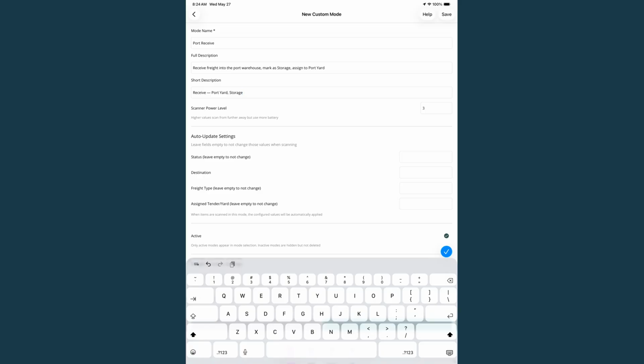Below the divider is the auto update section, the fields that get applied to every freight item scanned in this mode. Status is first. Leave it on, do not change, if you don't want the mode to touch the status, or pick a status like storage to land everything in one place. Destination has a few special options. You can pick home port to use the fleet member's home base, or a specific tender or yard name, or leave it on do not change to preserve what was there.